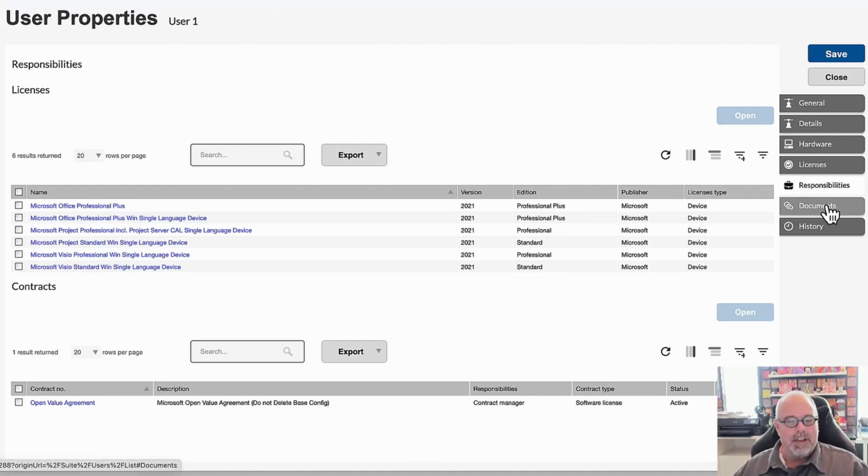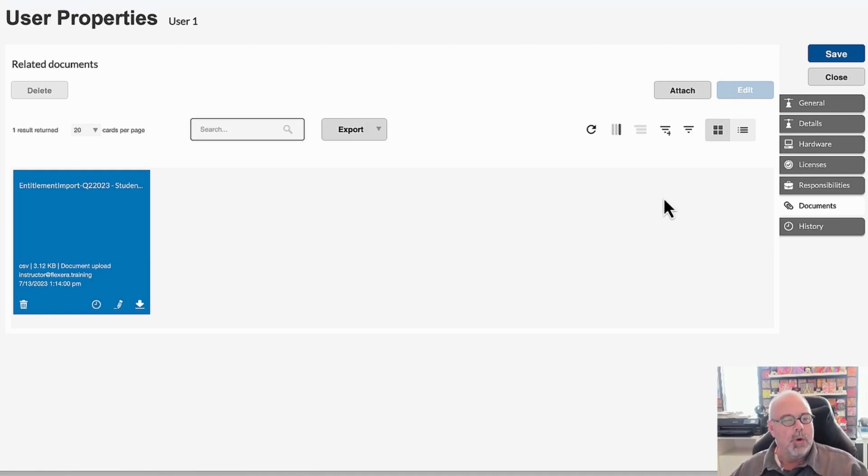We also have a Documents tab. Every record in the system has a Documents tab, and you can attach documents. You can see I have one attached here. You have a trash can where you can delete that. You have a pencil where you can edit the descriptor on that. And you have a download where you can actually download that document.